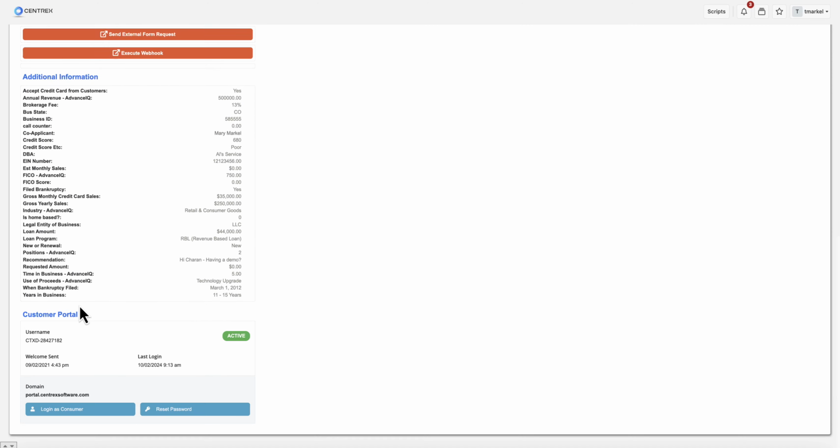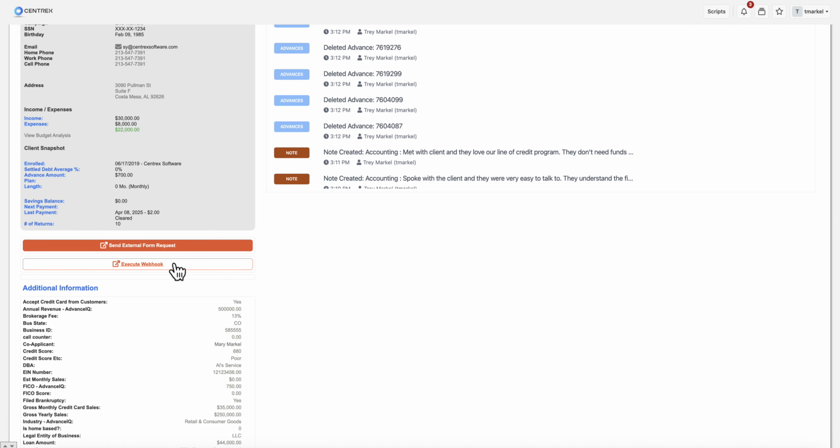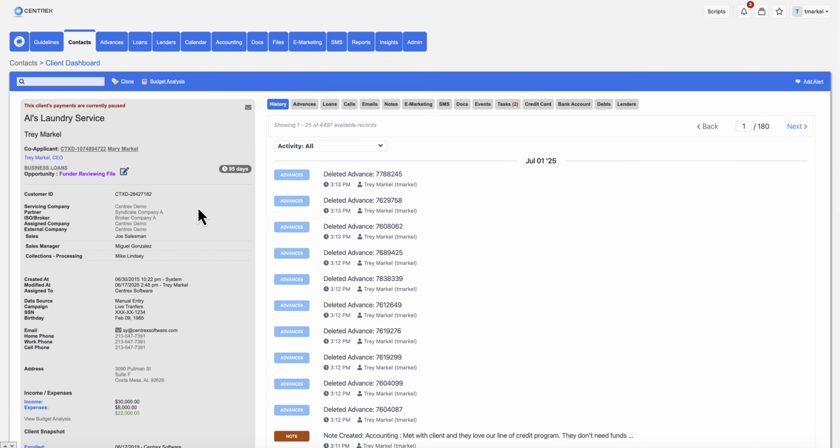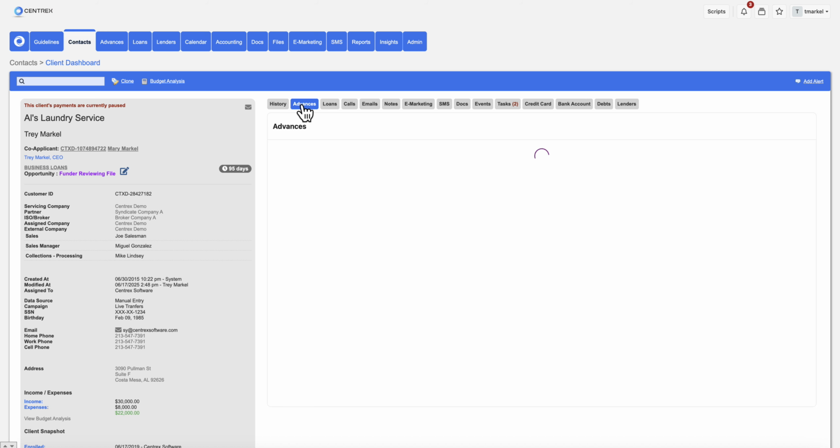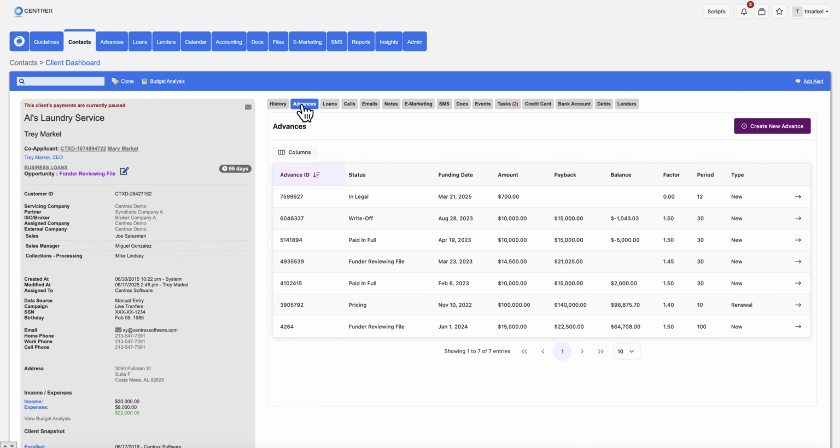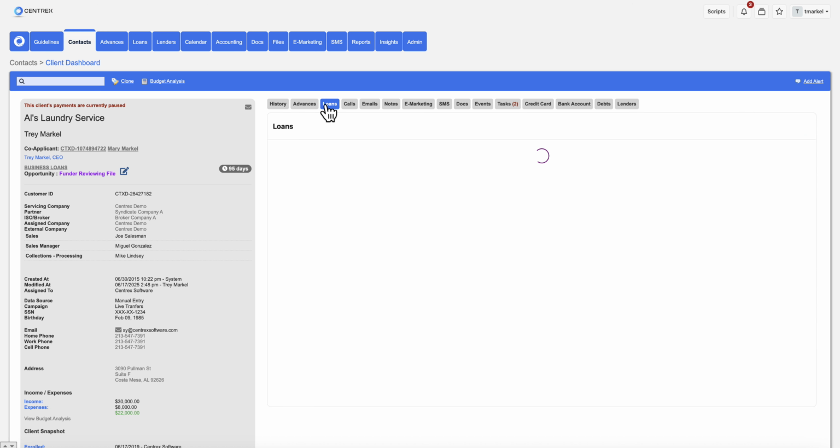Down here on the bottom left, you can grant them access to a customer portal. You can execute webhooks and send data to a different software system. Okay, a lot of great features here, and this is where you'll manage this contact. Now, for advances and or loans associated to a contact, you can see here I have all my advances on file for this contact, and I can see all my loans on file for this contact.